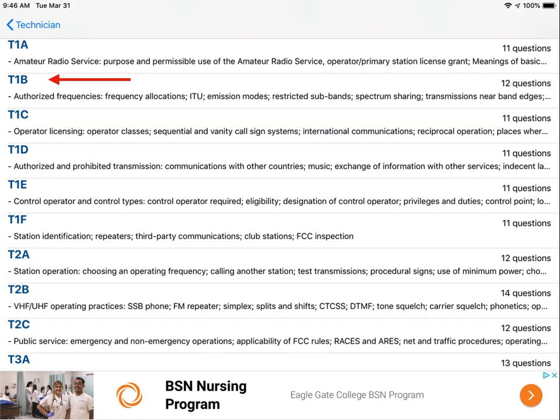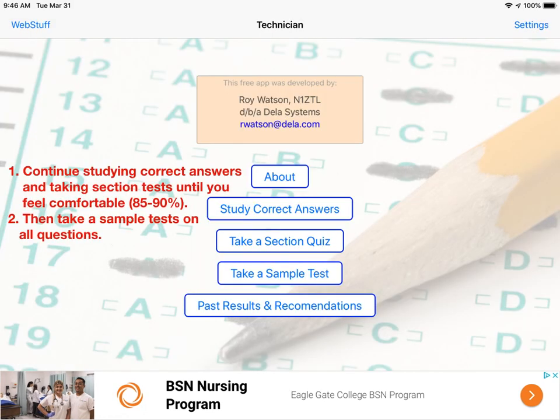In this case, we're moving on to Q1B. It'll have 12 questions. We'll look at the right answers, go back, take quizzes on that test until we're scoring 85 to 90% and continue to move on to C. Continue studying the correct answers and taking section tests until you feel comfortable, which is going to be about 85 to 90%. Then you begin taking sample tests on all questions.